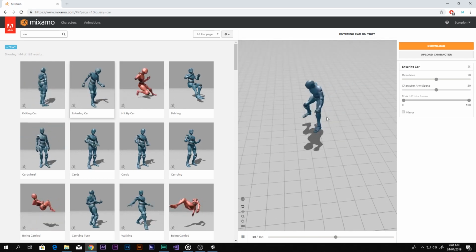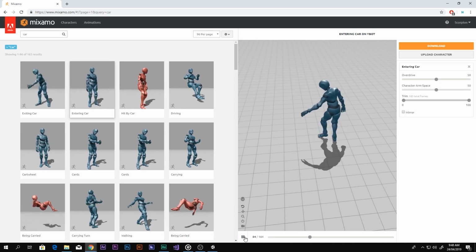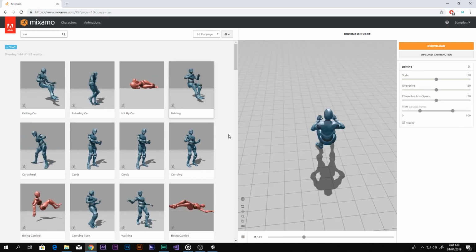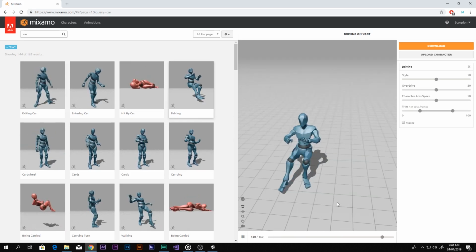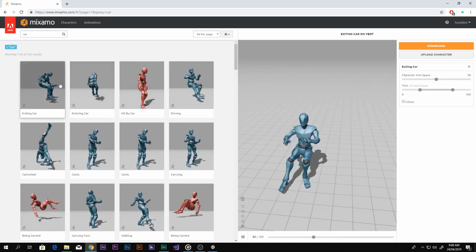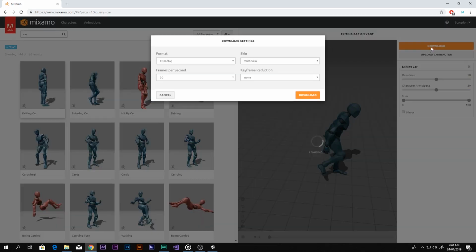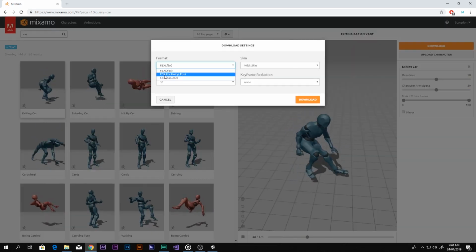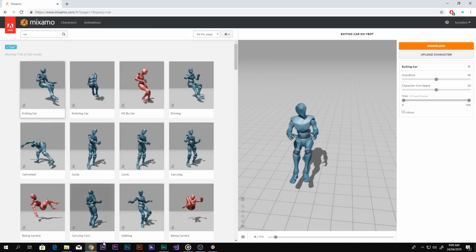So there we go. He opens the door, gets inside, closes the door and starts to drive. There also is a driving idle, where he is driving the car and just that. But we don't want that. We just want to download these 2 animations. You just click both of them and say download, FBX for Unity, and download that. But I have already done that, so I'm not gonna do it again.